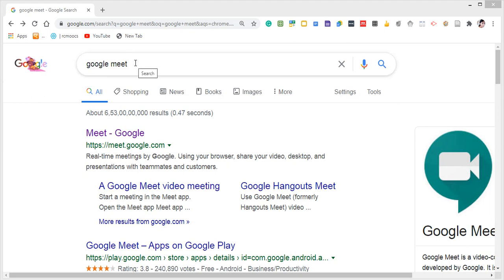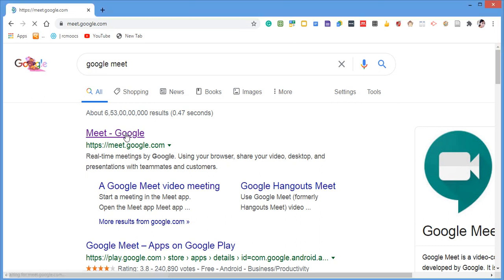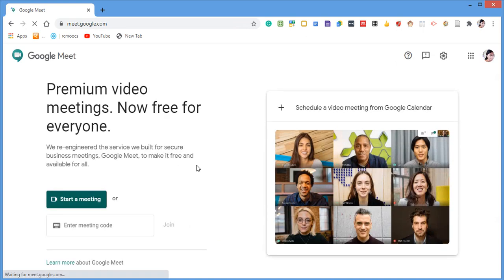Now if I search for Google Meet in the search engine, it will direct me to the first link, Meet Google. Once I click this link, it will be redirected to the Google Meet page. Once you come to the Google Meet page, you can start your meeting by hosting it yourself, or if you want to join any meeting for which a code is given, you can enter your code and join the meeting. Now I will show you how to start a meeting.